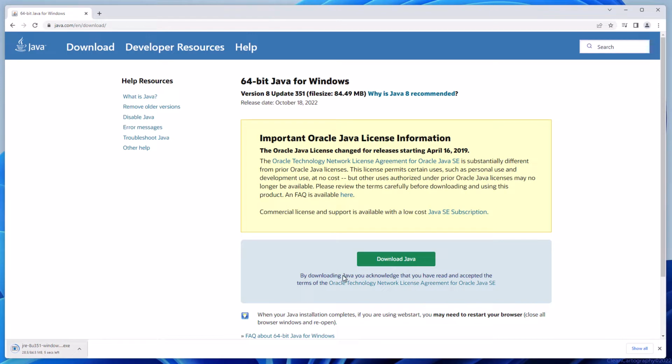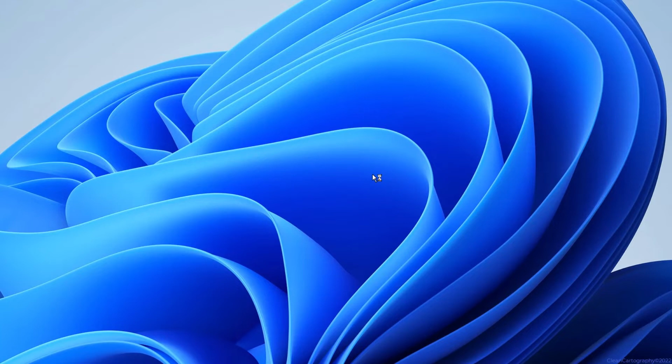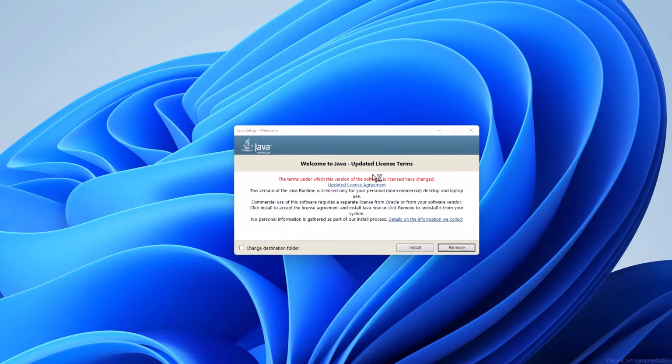We'll notice it pops up right here. And as soon as this is done, I'm just going to double click it. Okay. Double click, minimize my browser. We should get a pop-up here in the middle. Welcome to Java. What I like to do is click on change destination folder. I'm actually not going to change the folder. I just want to make sure that it's set to the directory that I'd like it to be.